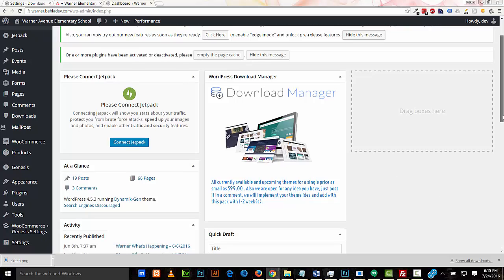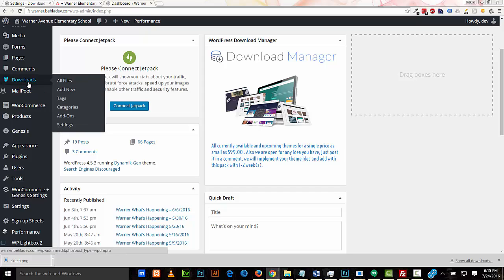So in the dashboard here we have downloads. Here's where you manage the files that you've already uploaded for the download manager. In this tab you would add a new file.